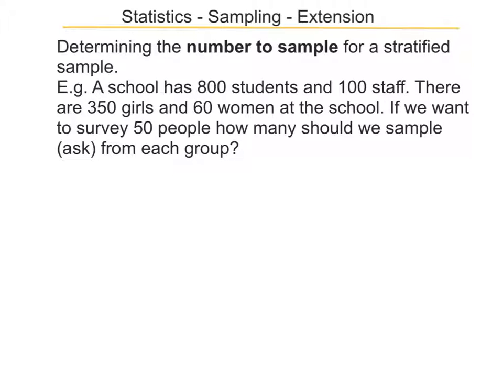For the girls, there are 350. Altogether, there are 900 people. And I want to pick that same ratio from 50. So I want 350 900ths of 50, which turns out to be 19.4 girls. Obviously, we won't have 0.4 of a girl, so we'll have to make a bit of an adjustment at the end. For the boys, there's 450 of those.